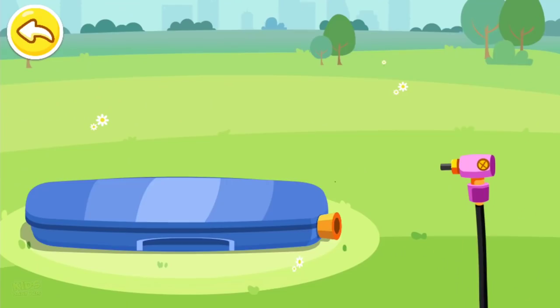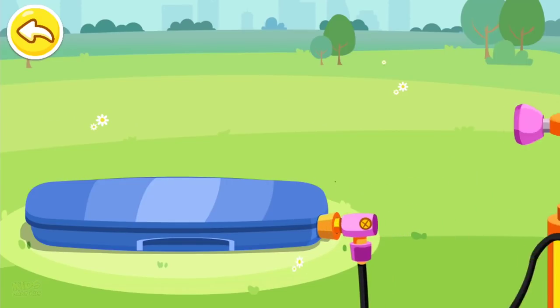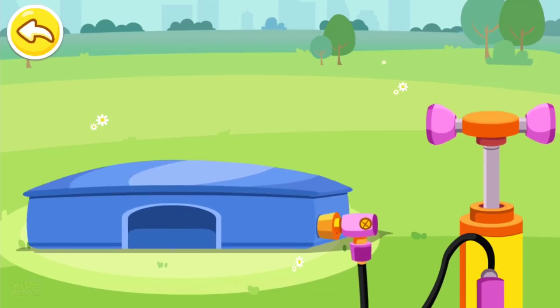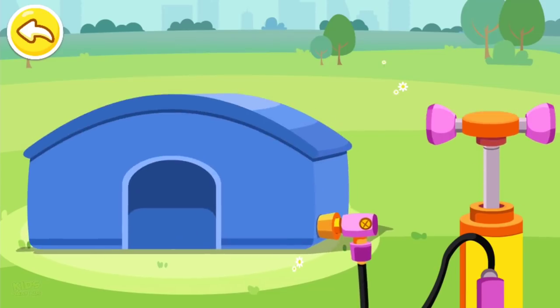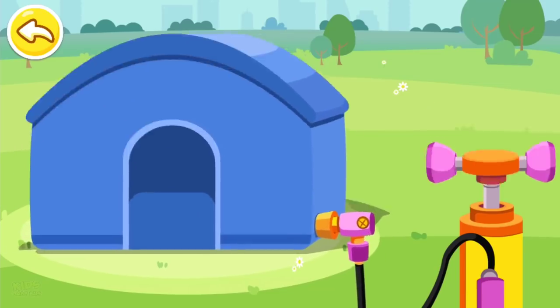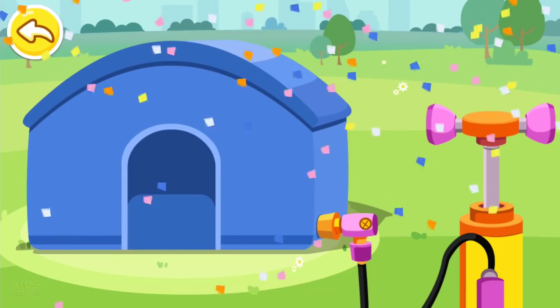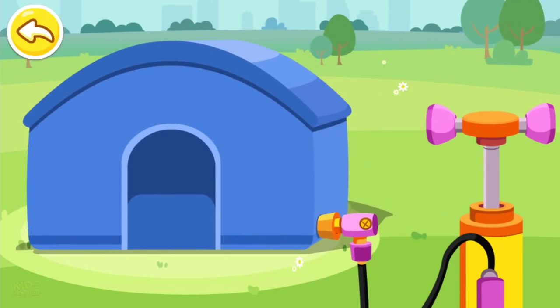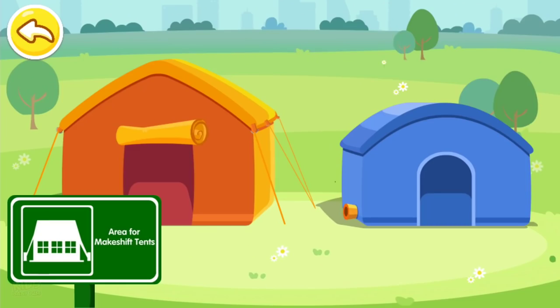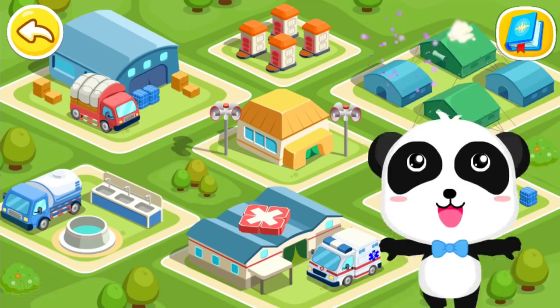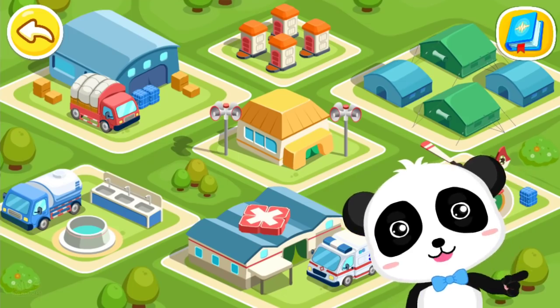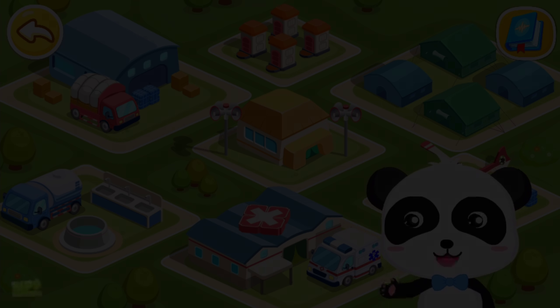Awesome. We need to set up another air tent. You need to attach the air. One, two, three, four. Wow, the tent is set up! Awesome! Yay! We finished building an emergency center!